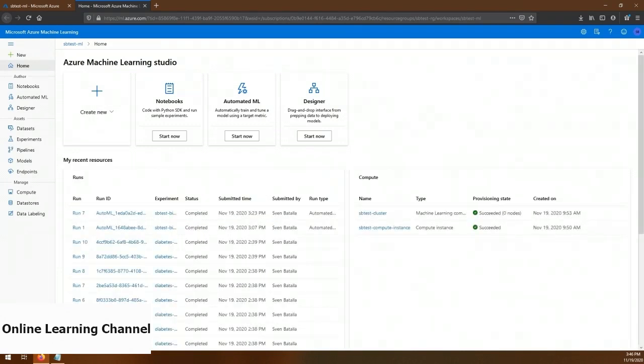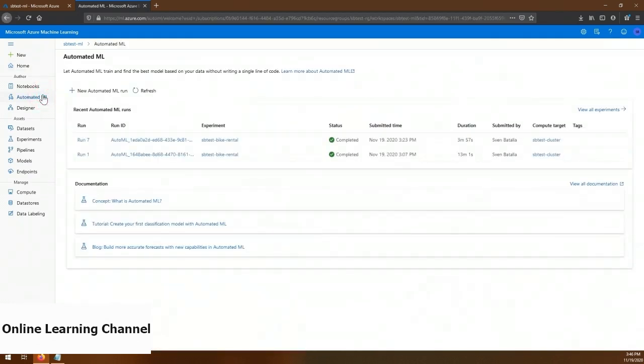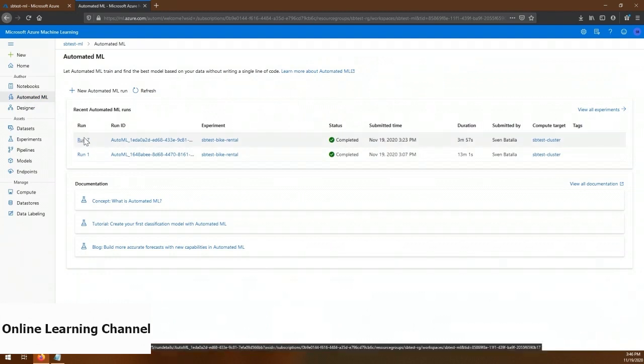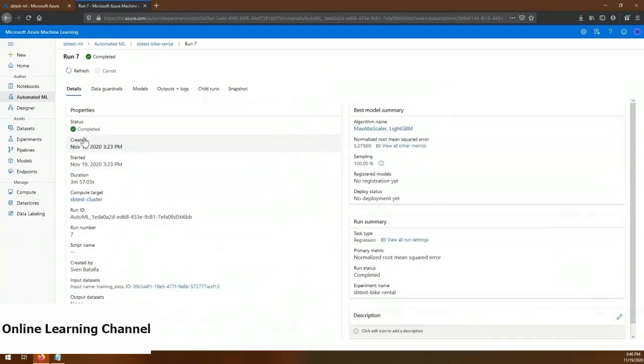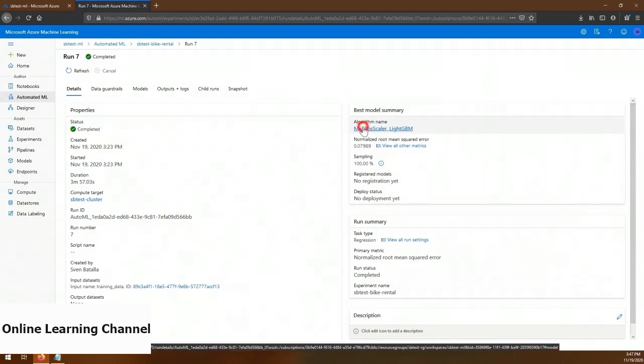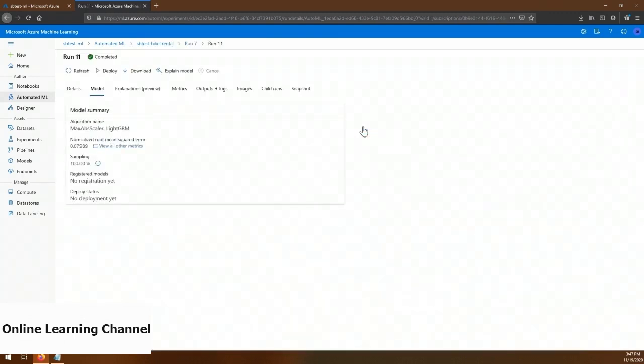Perfect. Now let's go back to the Automated ML section, and let's pick the last successful run that we had. What we want to do here is set up a predictive service based on our best run. So let's click on the algorithm in the Best Model Summary section. Now at the top of the page, you'll see a Deploy button, and this will allow us to deploy our model as a predictive service. So let's go ahead and click on it.